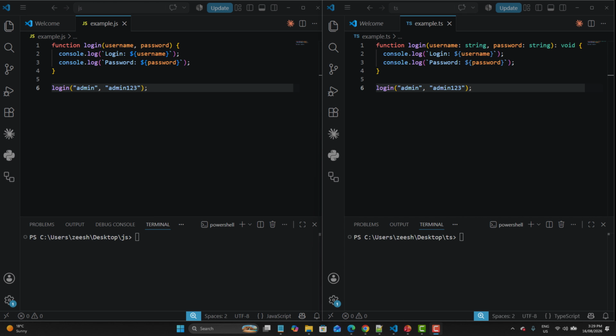Now on my screen, we have two separate projects. On the left side, you will see JavaScript code, and on the right side, we have TypeScript. So this is a simple login function, and both take a username and password, and we are just printing those and calling that function. Now, as JavaScript is dynamically typed, we are just providing admin123 as a password, and the same goes for TypeScript. If I run both, both run without any errors.